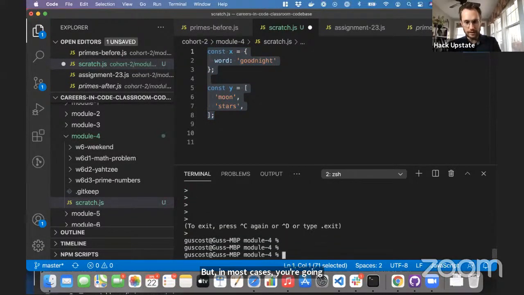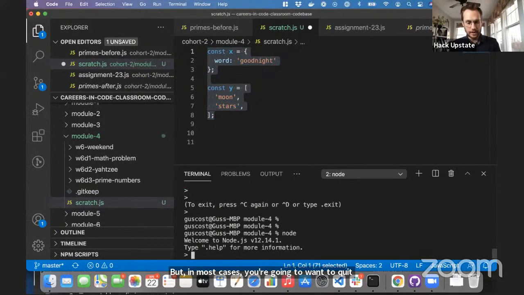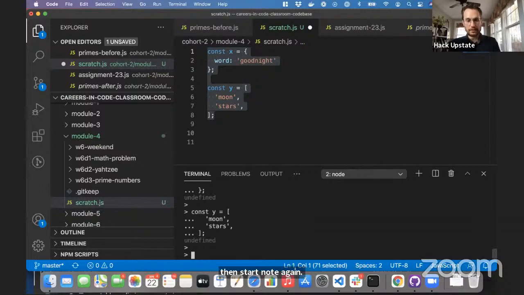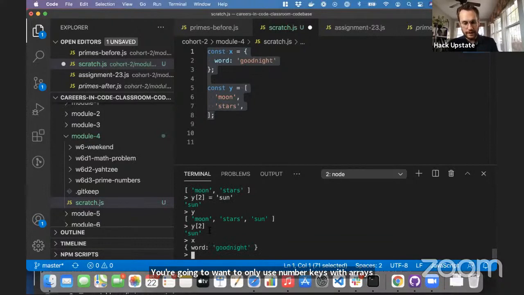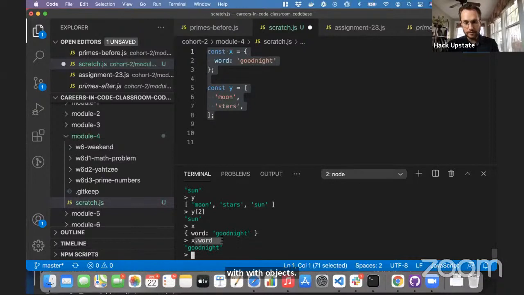I'm going to quit and then start node again. In most cases, you're going to want to keep it so that y has just number keys. Y 2 equals sun. You're going to want to only use number keys with arrays. And you're going to only want to use string keys with objects. And you can do the dot for convenience, or you can always use this string thing with the same brackets that the array has.